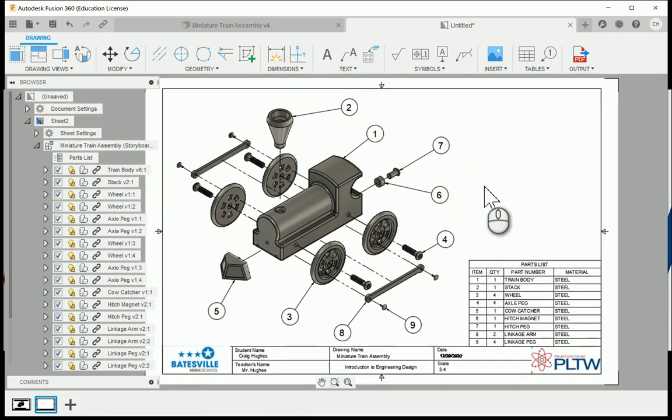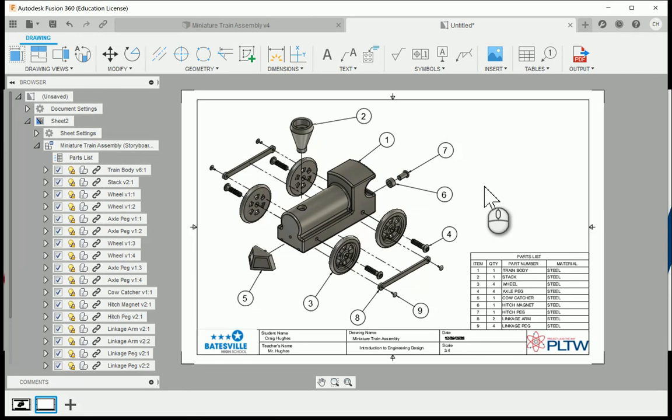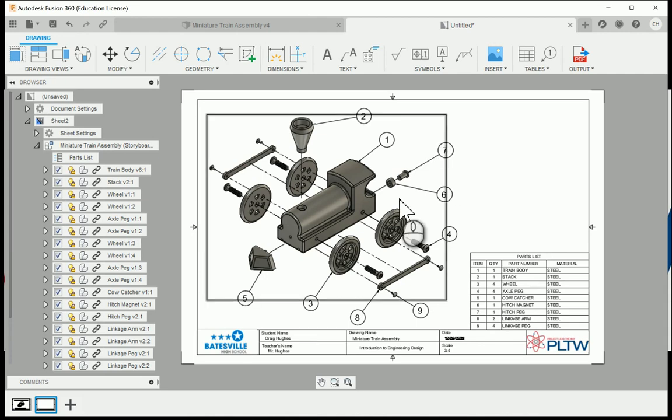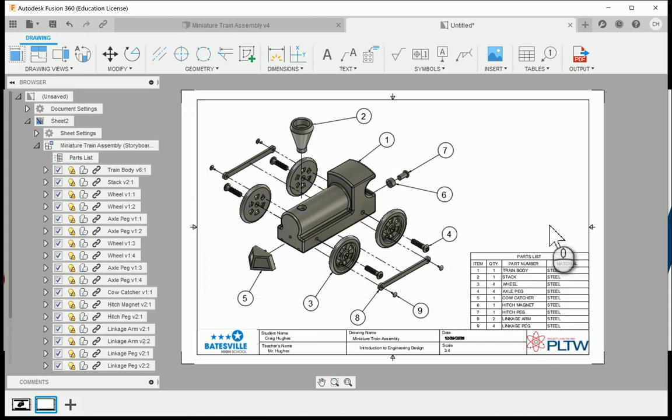So just verifying, sometimes Fusion can miss a balloon, but here it looks like I got 1, 2, 3, 4, 5, 6, 7, 8, and 9 all being represented, as well as having all of my parts being there. So here, because of the demo, these for you should all say ABS plastic instead of steel.